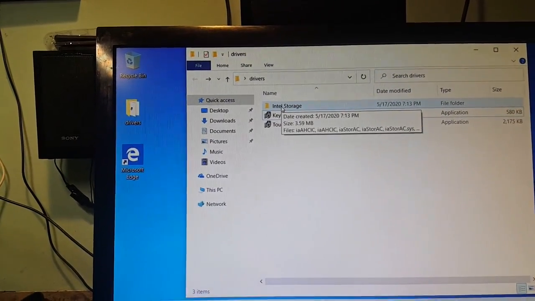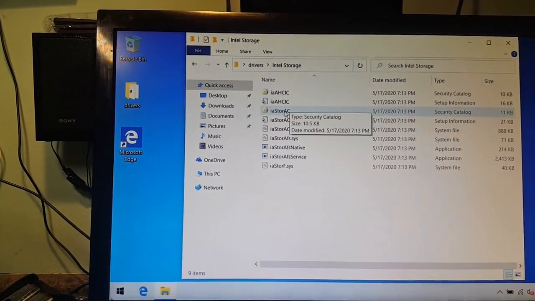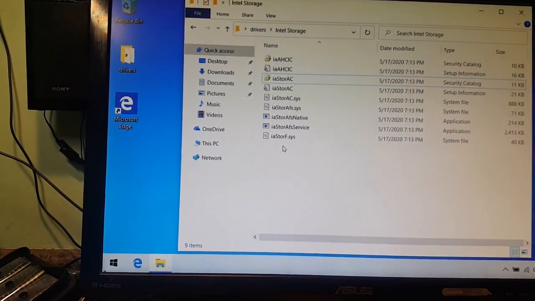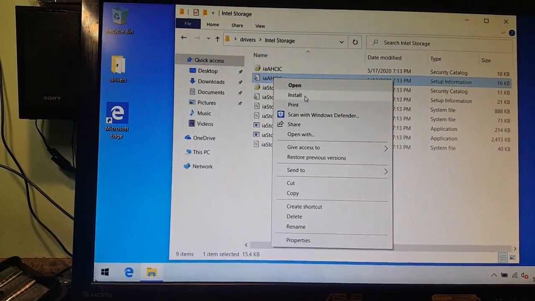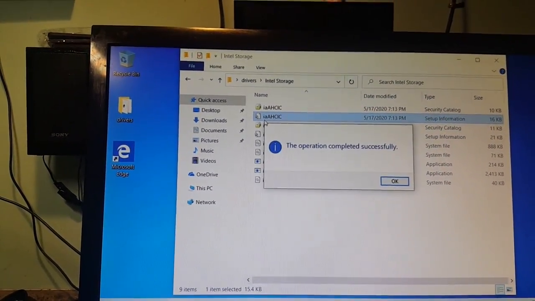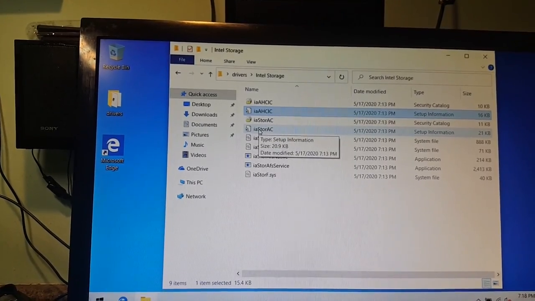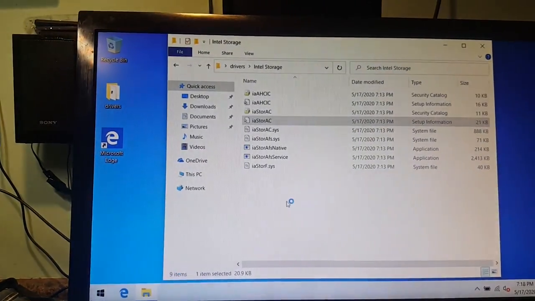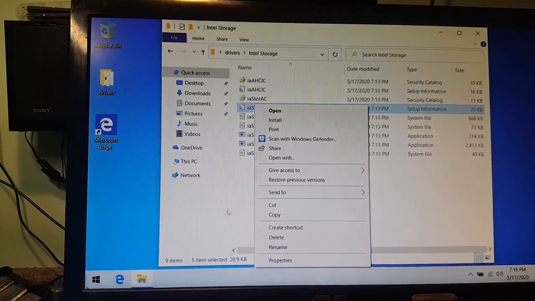Now, the Intel storage driver, you're going to extract that and click on it. What you're going to do is find the... which one is it? Here we go. Where it says iaAHCIC, install that one. And then this one right here, iaStorAC, install that one. You just right click on them and click install. See right there, right click, install. That's all I did there.